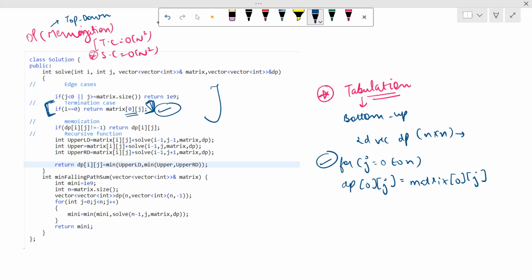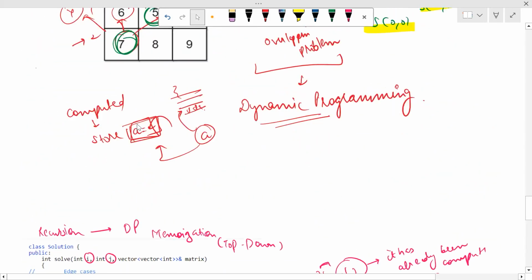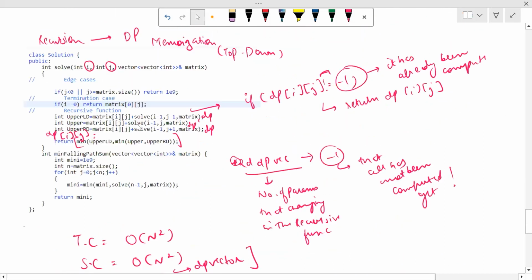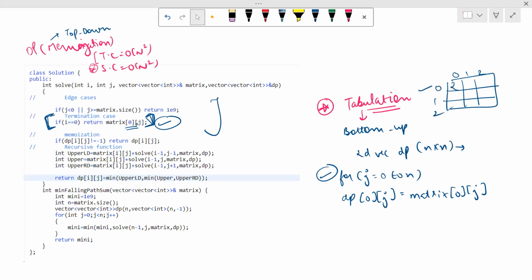So that means I filled my DP vector. I had a 2D vector, something like this, right? So I'm saying that, okay, for whatever is the value of the initial matrix that you've given, fill it for each of the columns for my zeroth row. So considering the previous example, we had 2, 1, 3, right? So it will simply fill here 2, 1, 3 after this for loop.